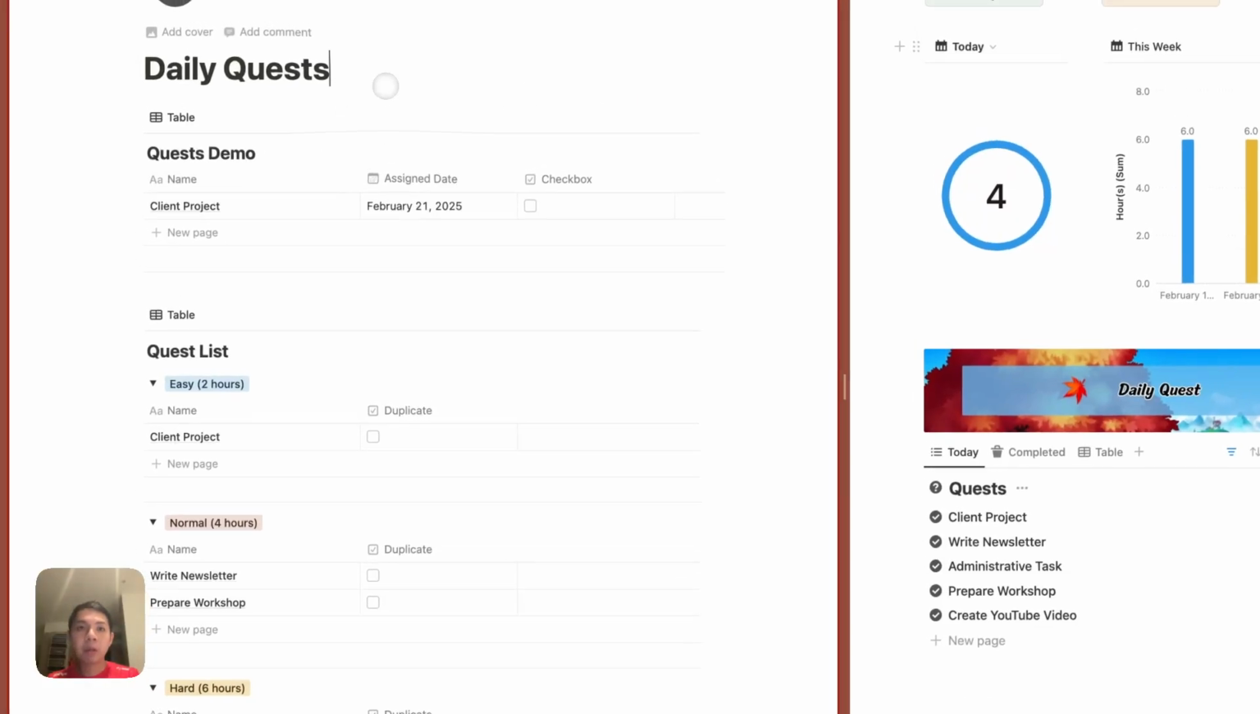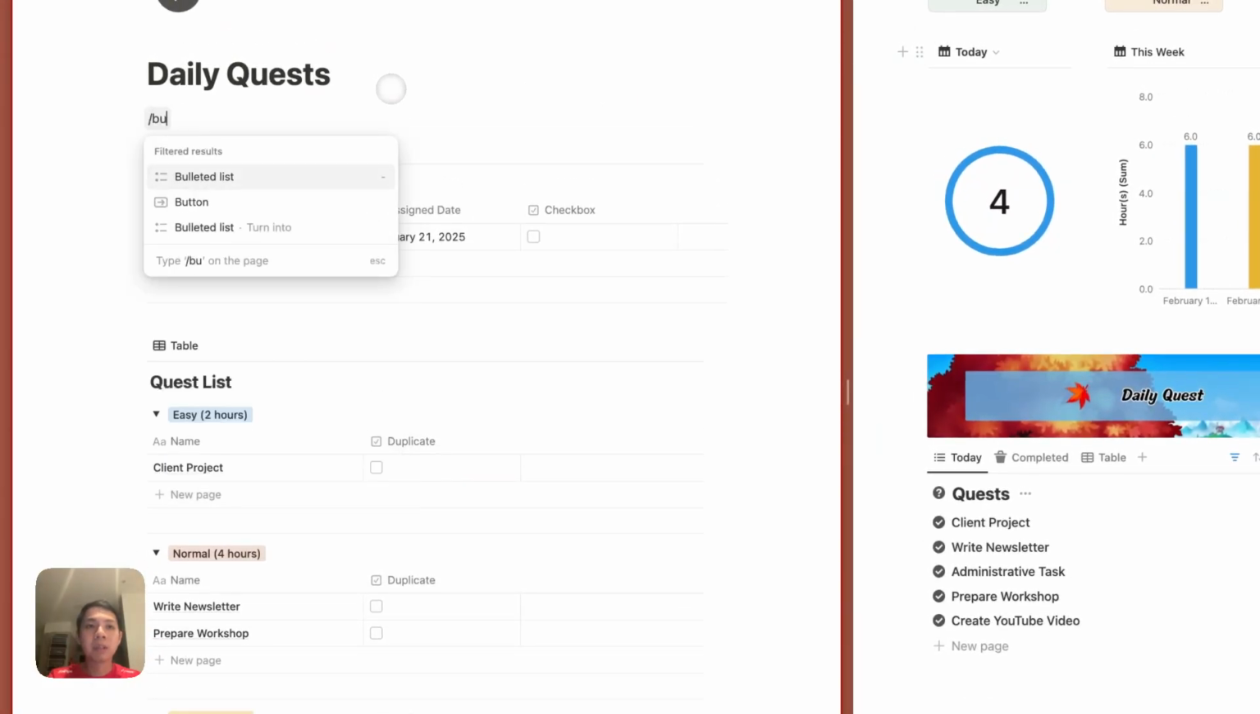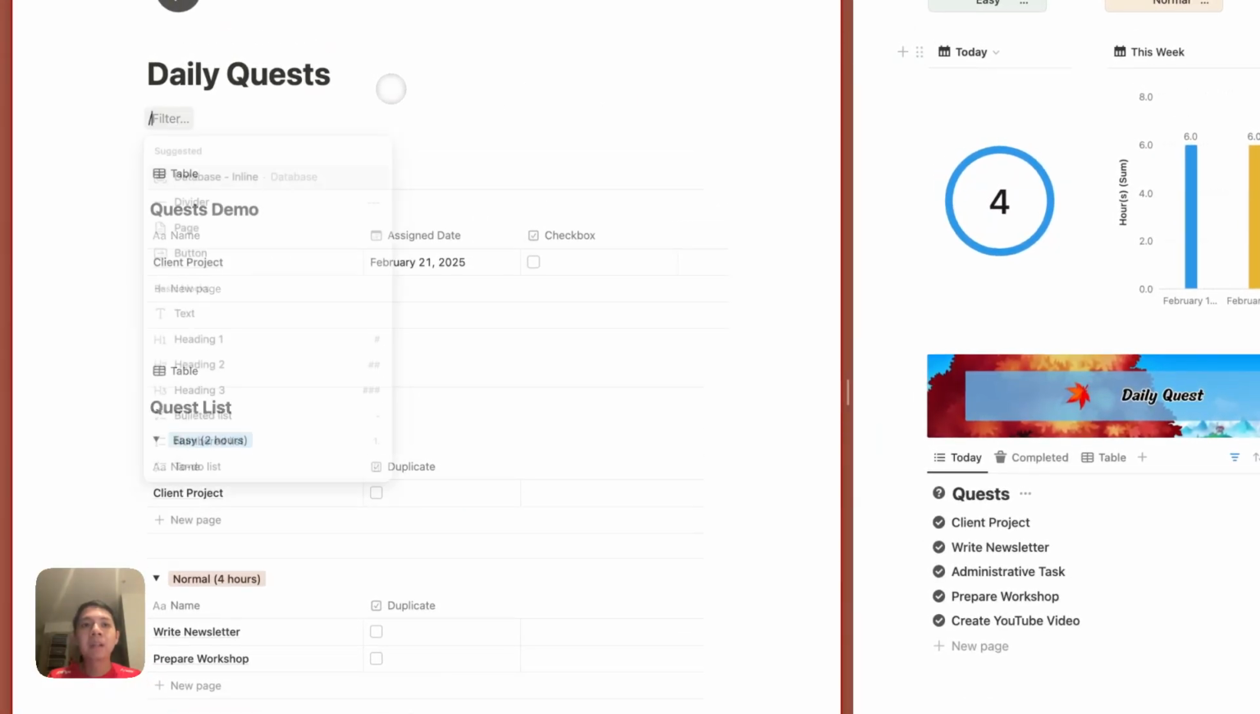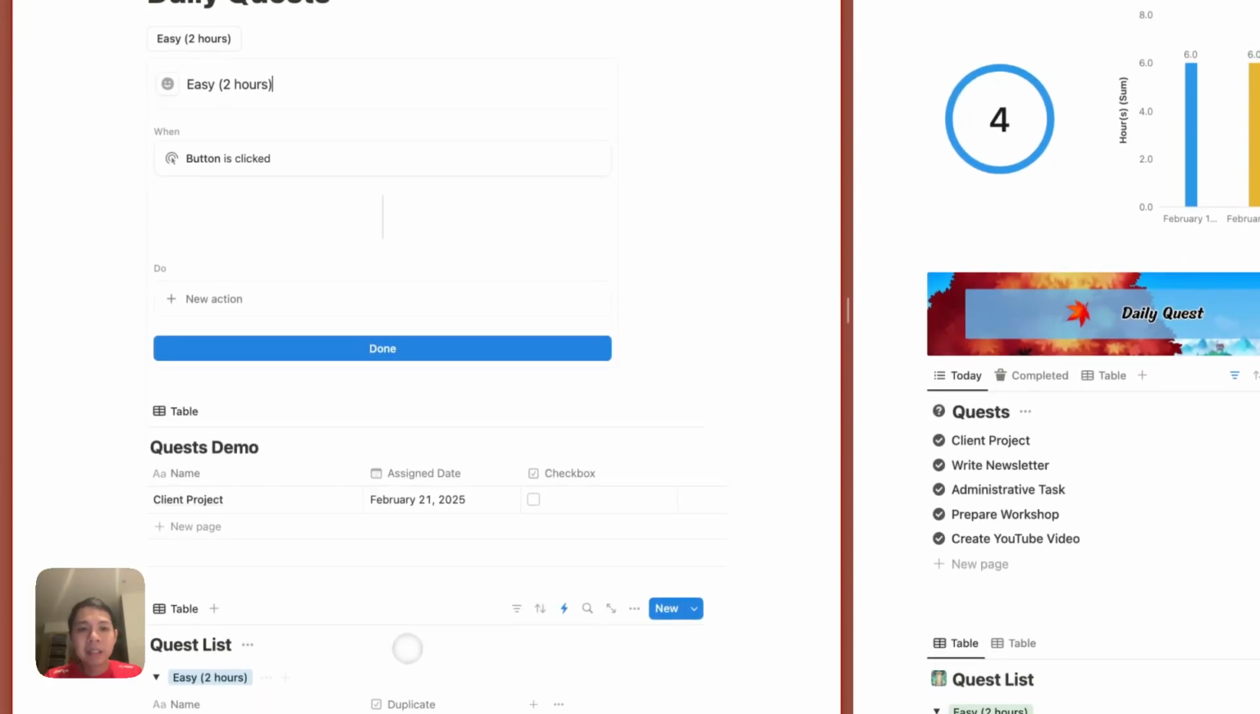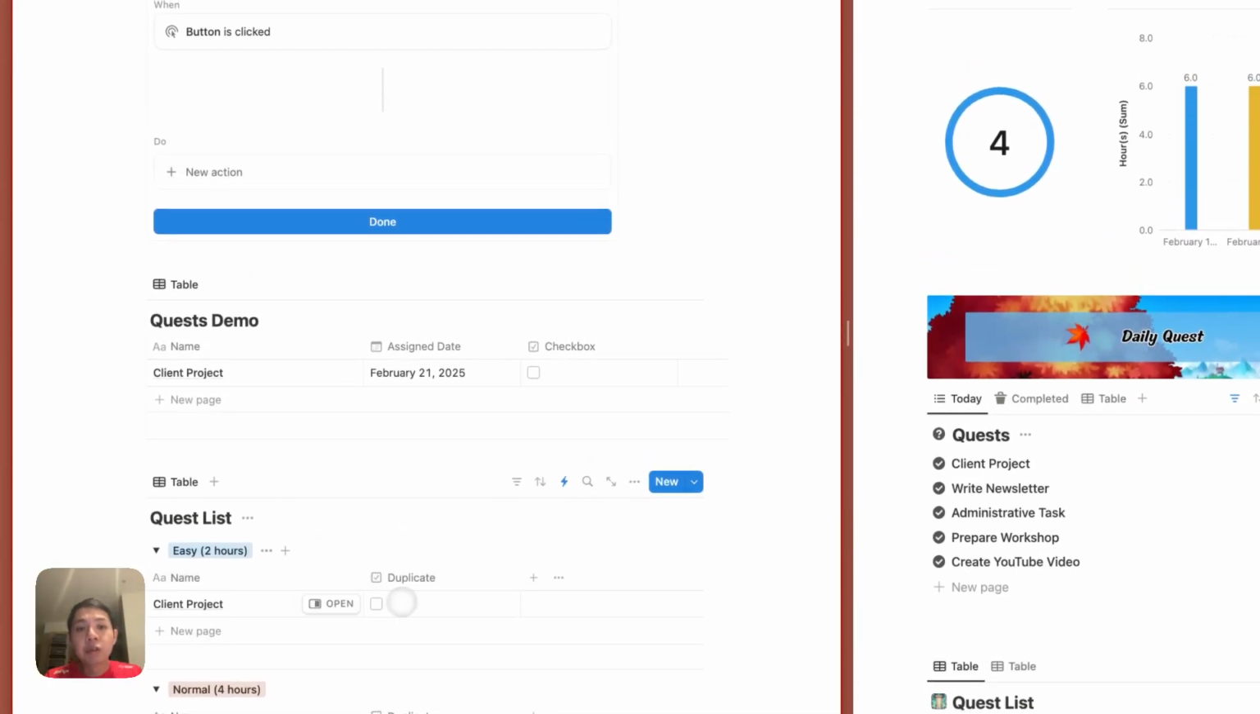So the last step they want to do is just add a button. We're gonna enter at the top here, include a button, so slash button, select button here. So we're gonna do easy. Easy is 2 hours, gonna write it here. What we want to do is select edit the duplicates in this case. So we want to edit the duplicates for easy.